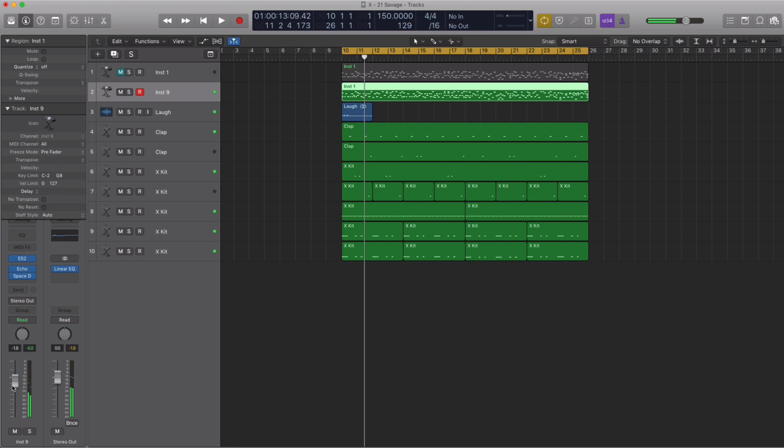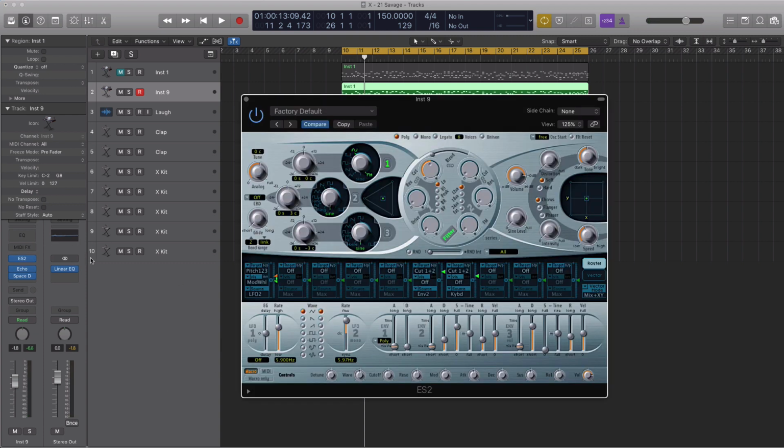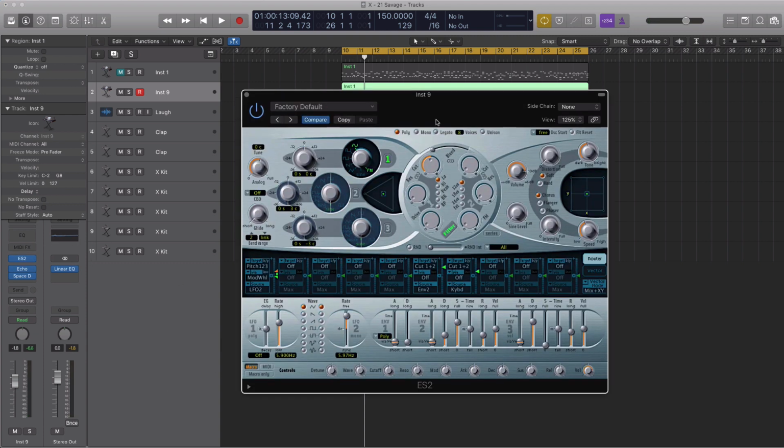So that's how you make a 21 Savage Metro Boomin type lead synth slash ARP. Play around with the sine waves. That is a sound that kind of works in this type of genre of music. Here I only used one sine wave, but if you want, you can layer it up and see how that works for you, for the different sounds that you'll be making.